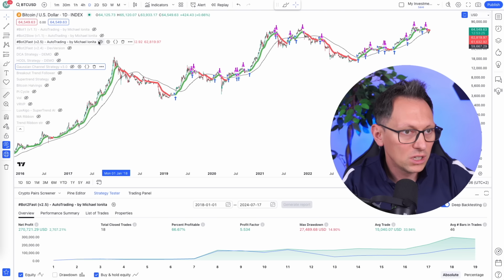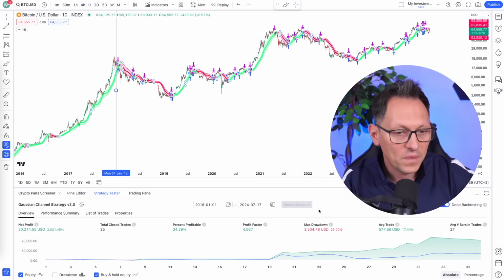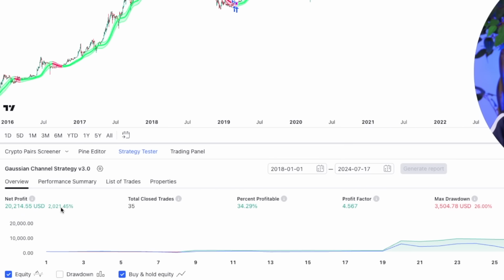Now, let me show you the Gaussian channel strategy, which is actually one of my strategies, but it's fully free and it's actually very good on Bitcoin and Solana and some other coins. And now you know how to automate it, right? So these are the numbers for the Gaussian channel strategy.